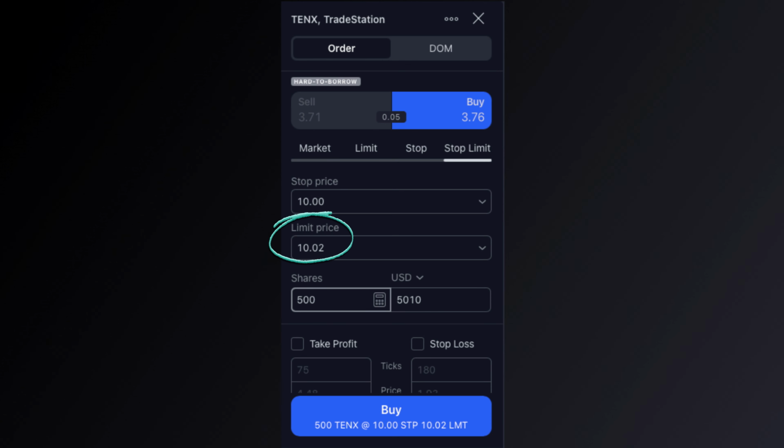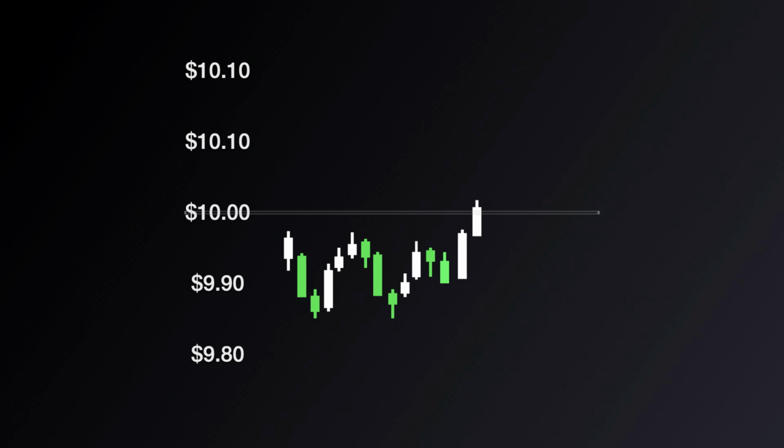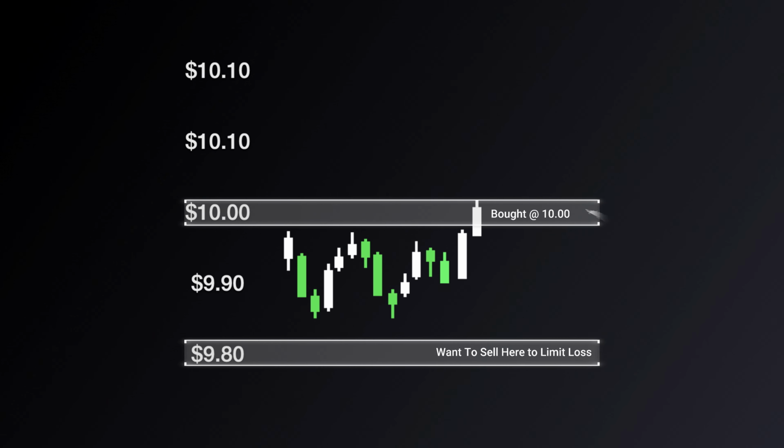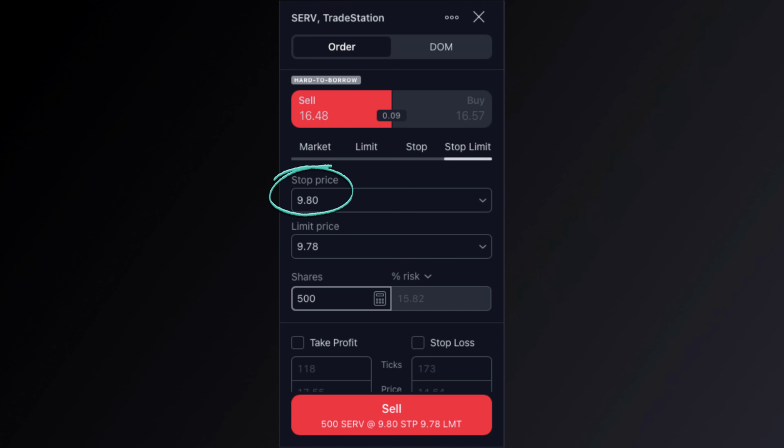So what this order does is send a buy order once it reaches $10, but fills you no higher than $10.02. Same thing on the sell side, but if you're trying to limit losses. If you bought at $10 and wanted to sell if the price went lower, but wanted to have more control over the price you get filled at, you would choose stop limit, enter the price you want the sell order to trigger inside the stop price box, enter the minimum price you want to get filled at in the limit price box, enter the amount of shares that you want to sell, and then click the sell button.